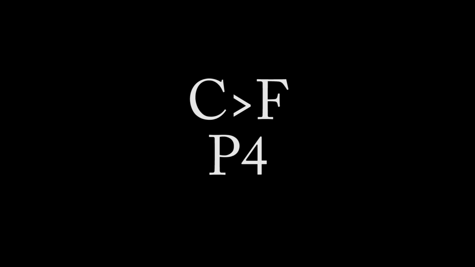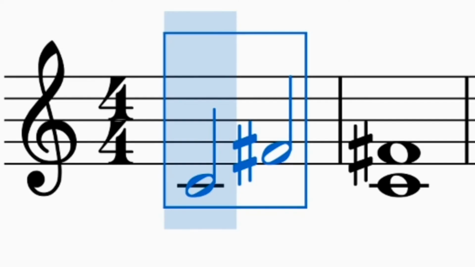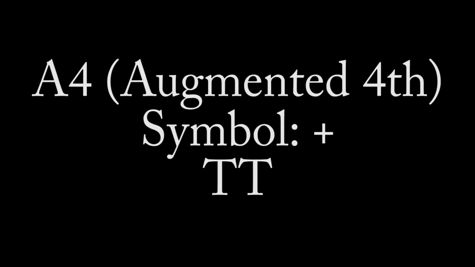Now let's look at C to F. We know this as a perfect fourth. But what is C to F sharp? Wait, this is also a tritone? It's the same tritone, but it's not a diminished fifth because we don't have C to G flat. We have C to F sharp. We call this interval an augmented fourth.